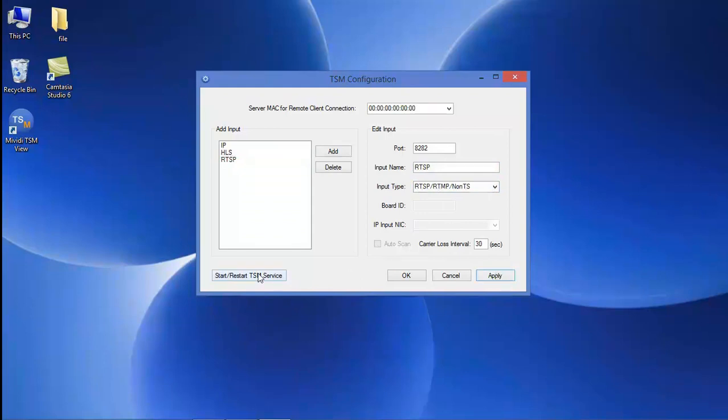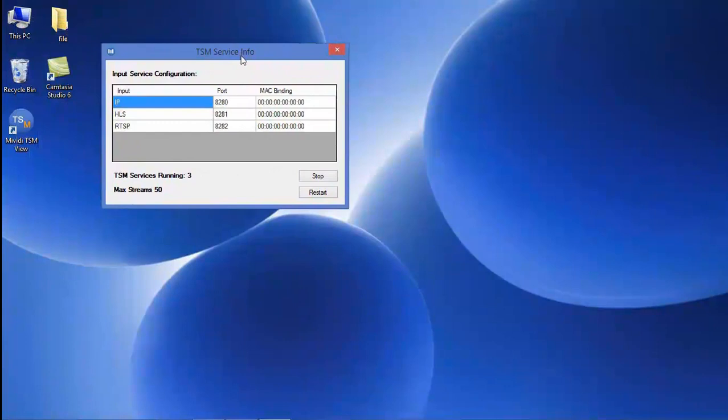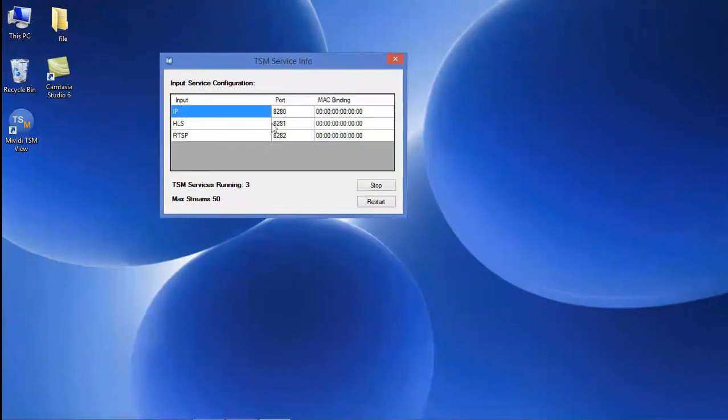When you're finished, click Start TSM Service, which will start the monitoring server running as a Windows service program in the background. Once configured, the TSM server will start automatically next time when you boot up the computer.